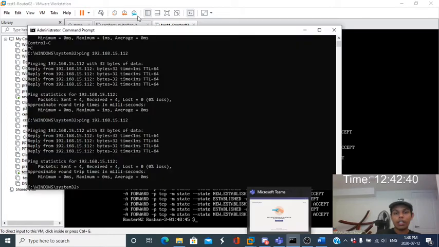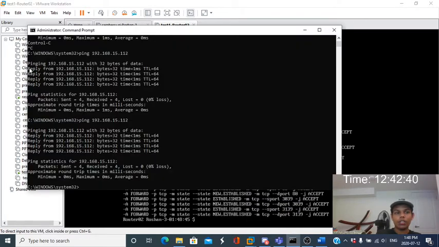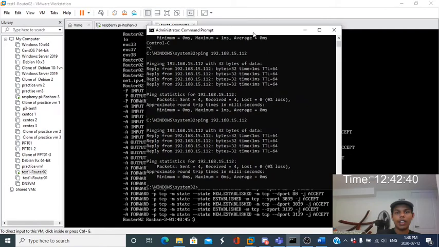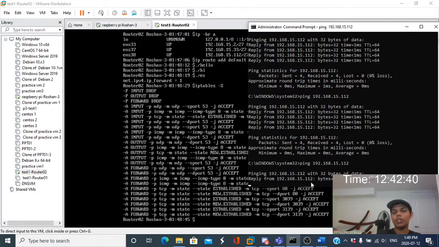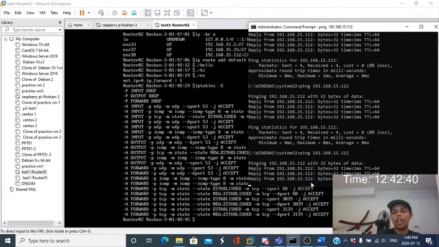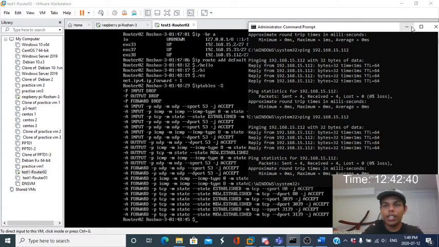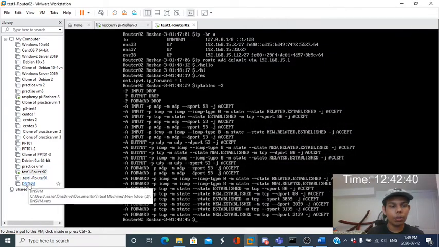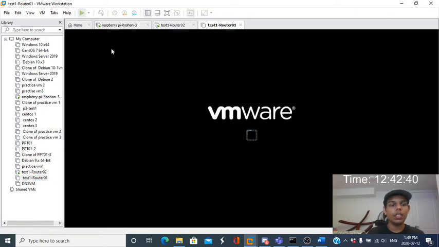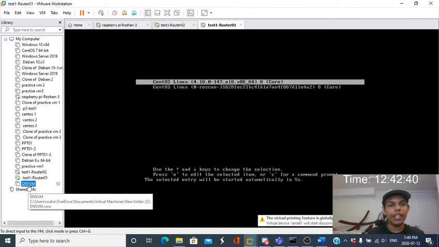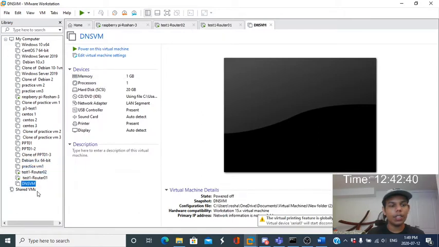I'm going to take the command prompt to one side. Here you could see my firewalls are down. I'm going to ping 112. So here you see that I'm able to ping. So the next one I'm going to power on is router 1. Okay, I forgot to power on this VM, and then my DNS VM and my PPT web server VM.